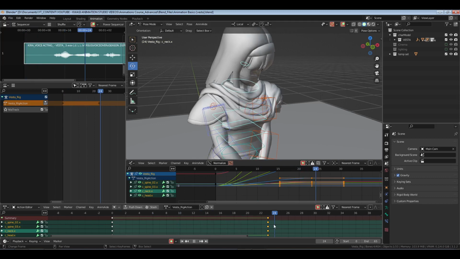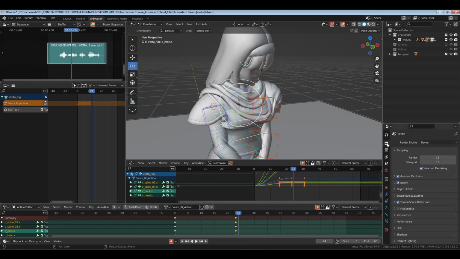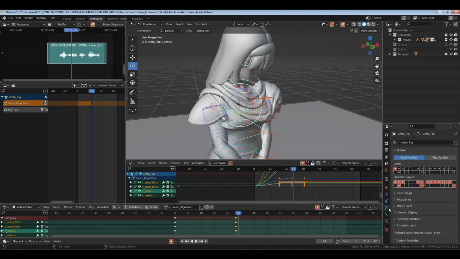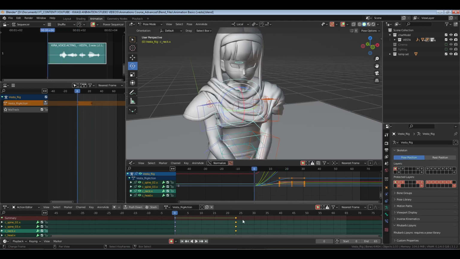I'm doing this at 30 frames a second, so let me show you my frame count. 30 frames a second. 24 is the usual that most use. For me, I'm using 30, but I still work within a 24 frame scope, so those 6 extra frames give me a little bit of tweak room. That's my own personal workflow.